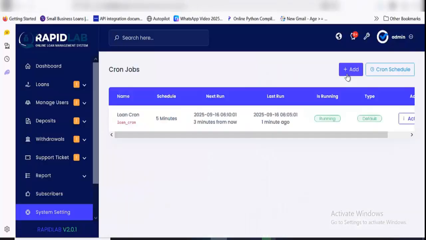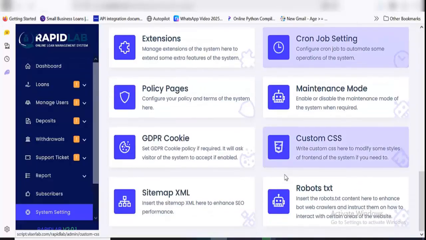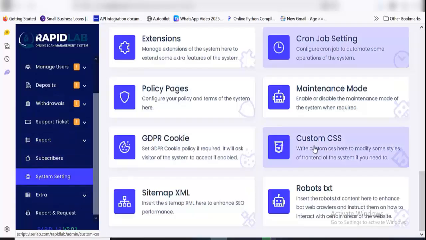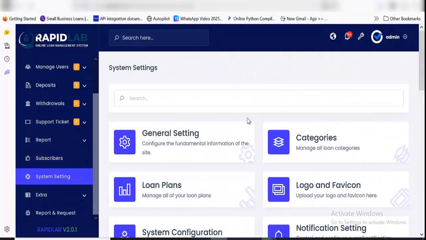Cron job, this will set the cron job. All right, as it's running. I think that's all for the settings part. All right, you can see it's very easy, very straight to the point. So that's all about the user side and the admin side. In the next part of this video, I'm going to show you guys how you can set up this particular website for yourself. All right, so let's do that now.